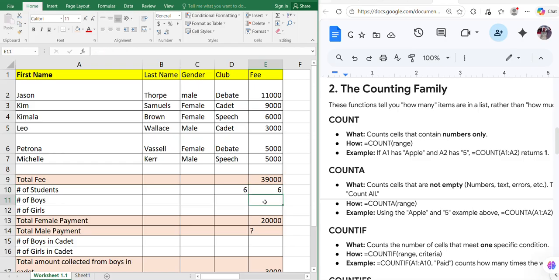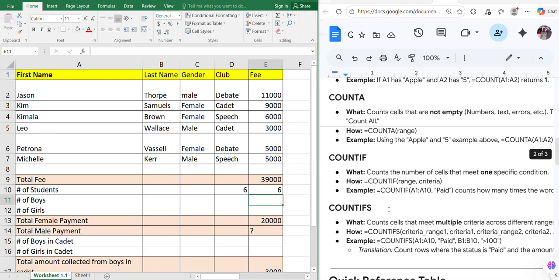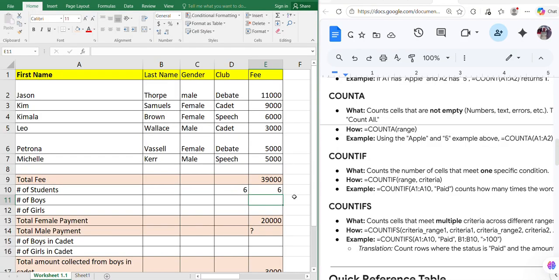Let's see if we can get the number of boys. Again, if you want to count the number of boys, it's going to be based on a condition. So of course, we're going to be looking at the CountIf. So let's say something like equal COUNTIF, open brackets, and the range in this case is the genders, and the one that we're counting, since it's boys, we're going to put male, and that will tell us that we have 3 boys.